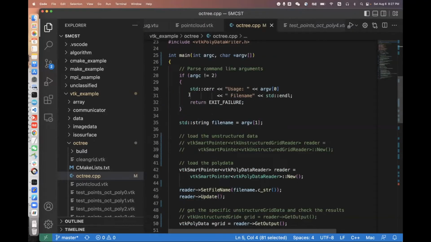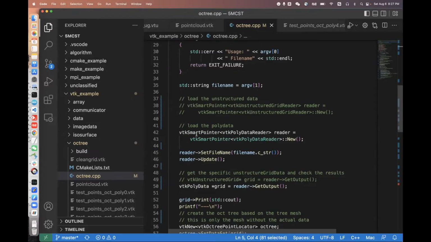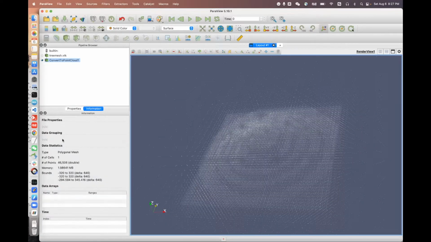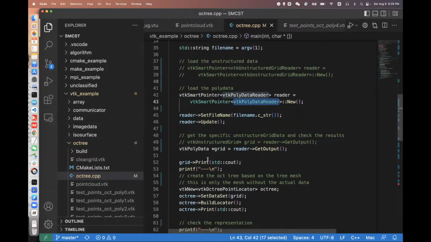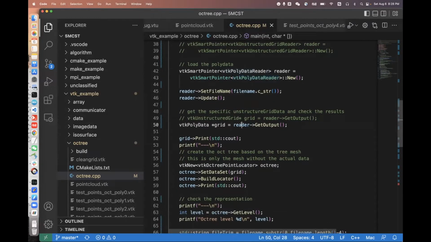This is our program. Firstly, we load that file, and we use the poly data reader to load this point cloud. We can check the information here. The type of this point cloud is polygonal mesh. Next, we get the data set from this reader.